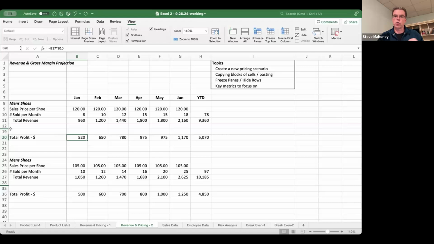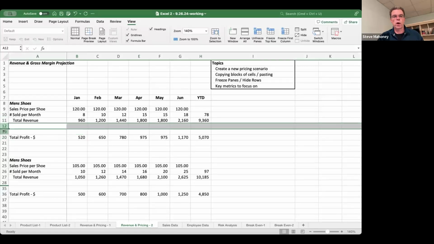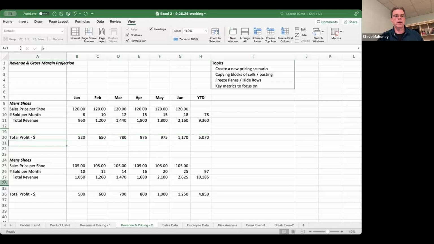One is there's this green line that's right here. You can see that bold green line. That tells you that there's cells tucked underneath there. There's rows tucked underneath there that you have hidden. And you can also notice that when you look down your spreadsheet, you can see that this skips from row 12 to row 19. And same thing down here, it goes from 28 to 35.